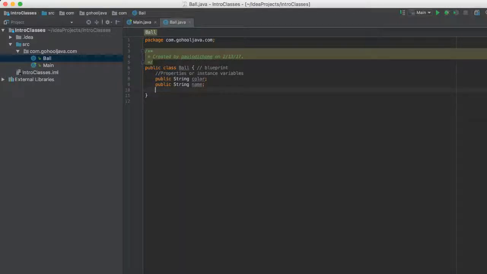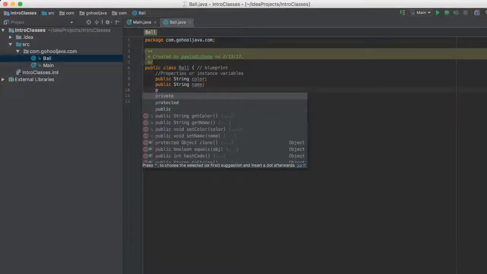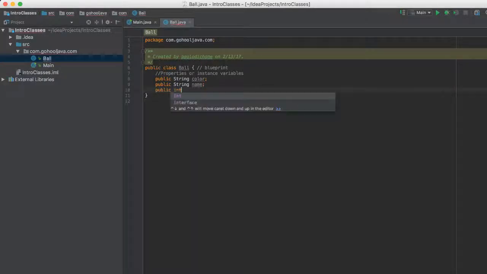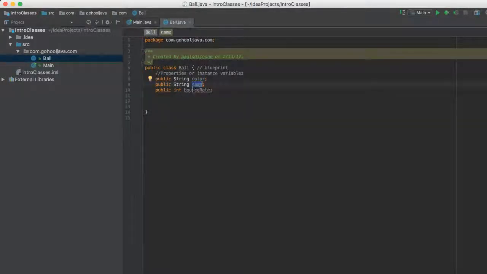So we have two. Let's give another one. Let's say public int. Let's call this one bounceRate. How high can it bounce? Just to alternate, to change things here. So we have three properties: color, name, and bounceRate. So this blueprint here, ball, has color, has name, has bounceRate.